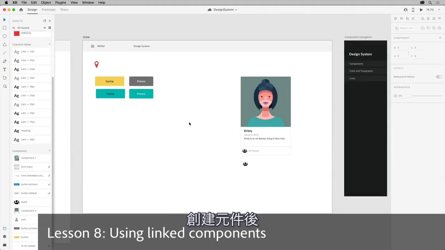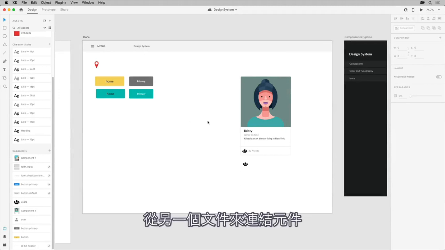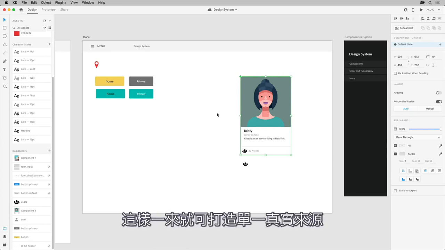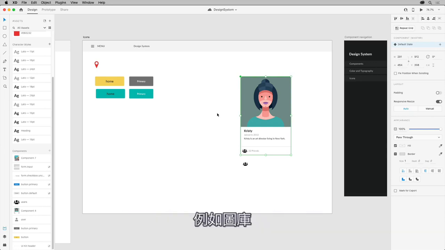With components created, you can easily link to them from another document by pasting them. A link is created between the source document and the document you pasted it in. When changes are made to the component in the source, you can choose to update the linked components in documents that use them. This makes it so you could build a single source of truth as a pattern library, for instance. So let's take a look at linked components.